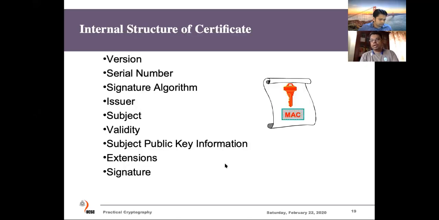Right. I will show you a real public key certificate and how it looks. Towards the end of the lecture, I will also show you how to create our own public-private keys and how to generate public key certificates.